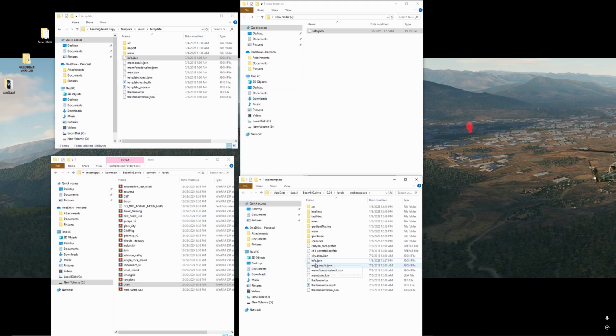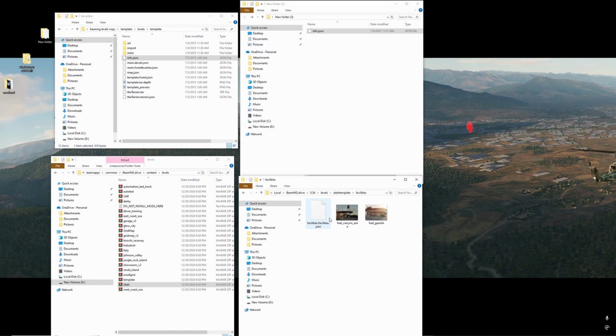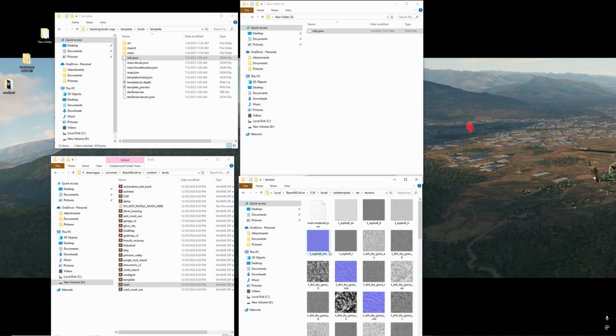Facilities we can delete. City sites delete. That Covert Hill prefab delete. Canyon race delete. We're going to delete these scenarios. Quick race. Main we're going to leave. I'm going to leave that. Forest I'll leave. Facilities I'm going to delete. Bus lines delete. And then art, terrains.